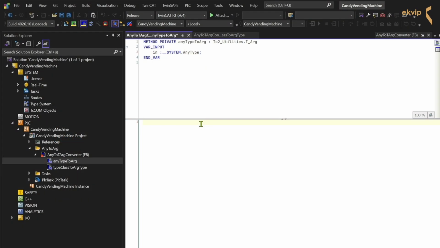In the implementation part, we convert the different parameters. In the last line we write AnyTypeToArg.eType equals this^.TypeClassToArgType(in.TypeClass, AnyTypeToArg.cbLen). Here we use a dereferenced this pointer.